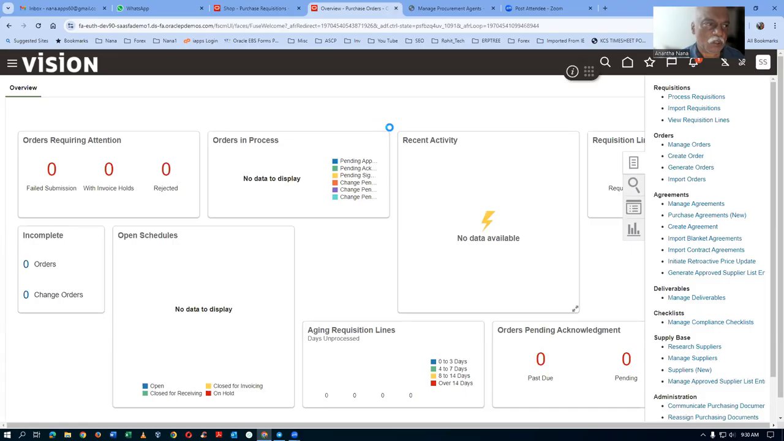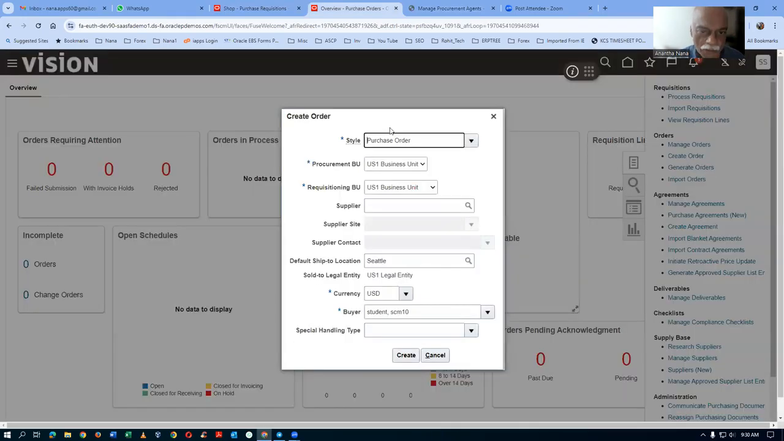So the first item is having a stock as well as a requisition. The second item is having a requisition. The third item is having a purchase order. So I will now put ABC Consulting. So click on create.